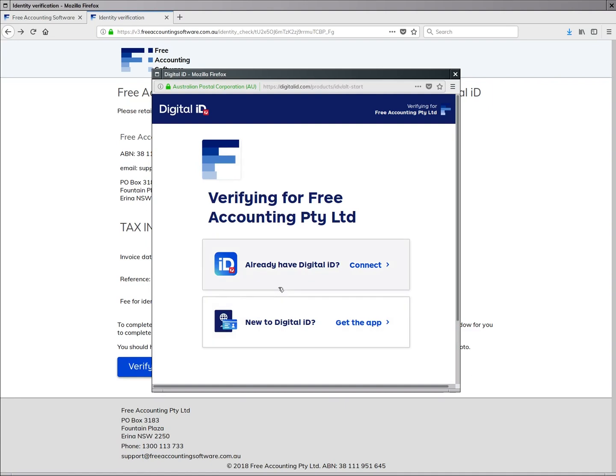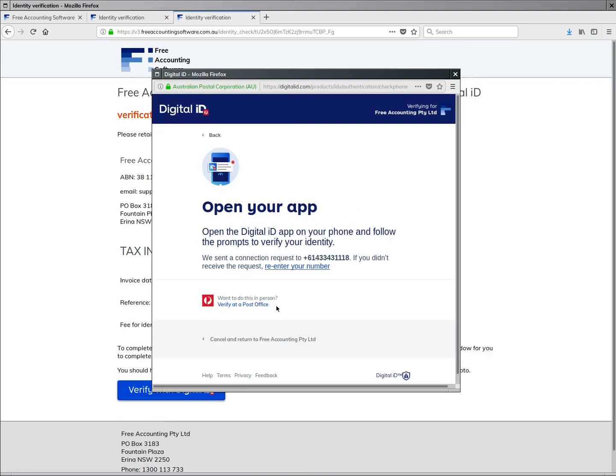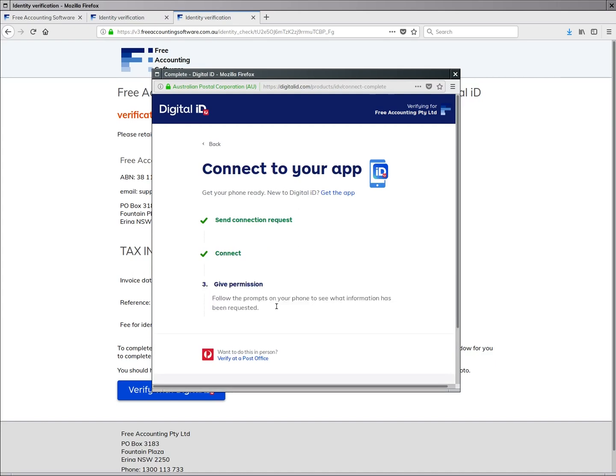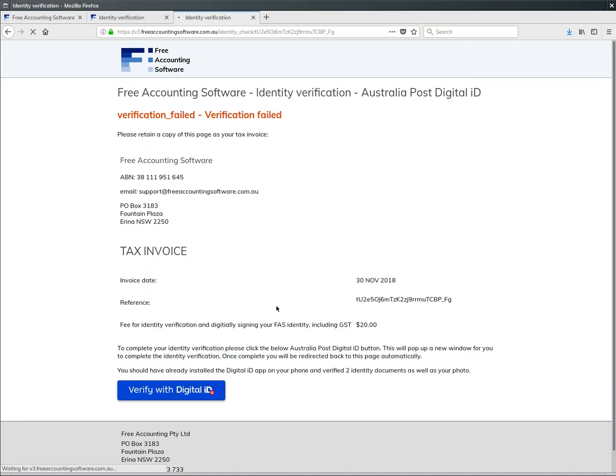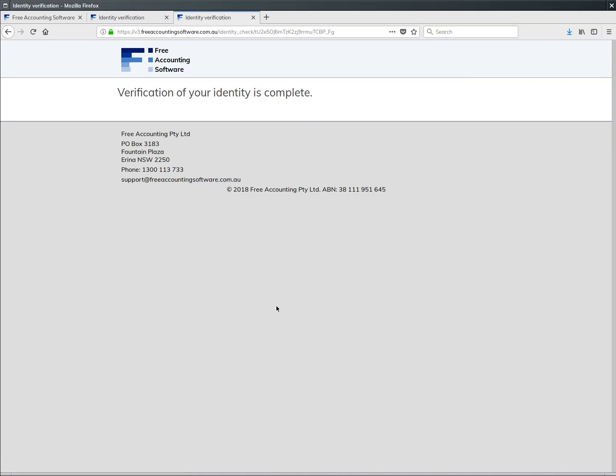Now you want to connect to the app that you've already installed on your phone. So use this option, already have Digital ID, Connect. Connecting to your mobile phone is done by typing in your phone number and clicking, and it'll actually then ask you, would you like to allow us to send your name and date of birth to Free Accounting Software, and that's what allows us to verify your identity. Once you do that, the web page automatically updates and directs you back to this page that says verification of your identity is complete.